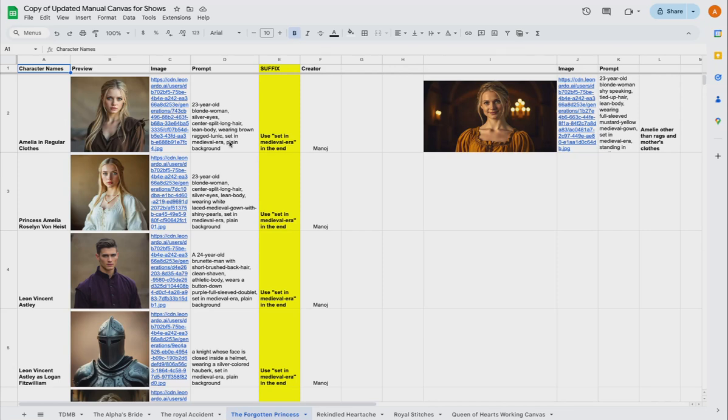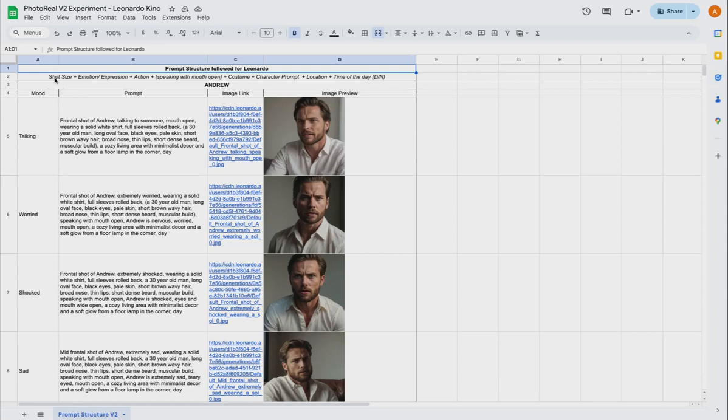Why do we add suffix? Any prompt for Leonardo has 7 elements, and I'll show it to you. Any Leonardo AI prompt has 7 elements: shot size, action, emotion, or expression. One of these three is going to be important. Like for example, a character is picking up a glass of water. In this particular piece of information, the action of picking up the glass of water is extremely important and not his facial expressions, at least for this particular image.